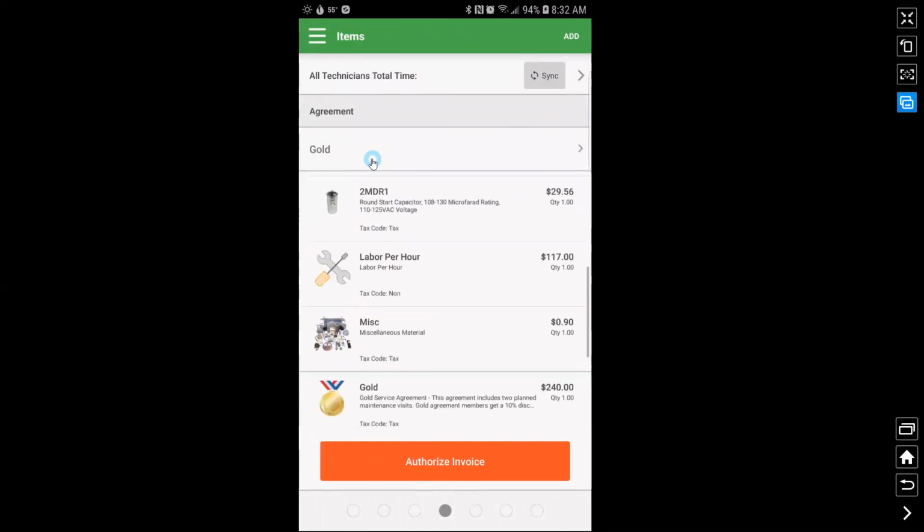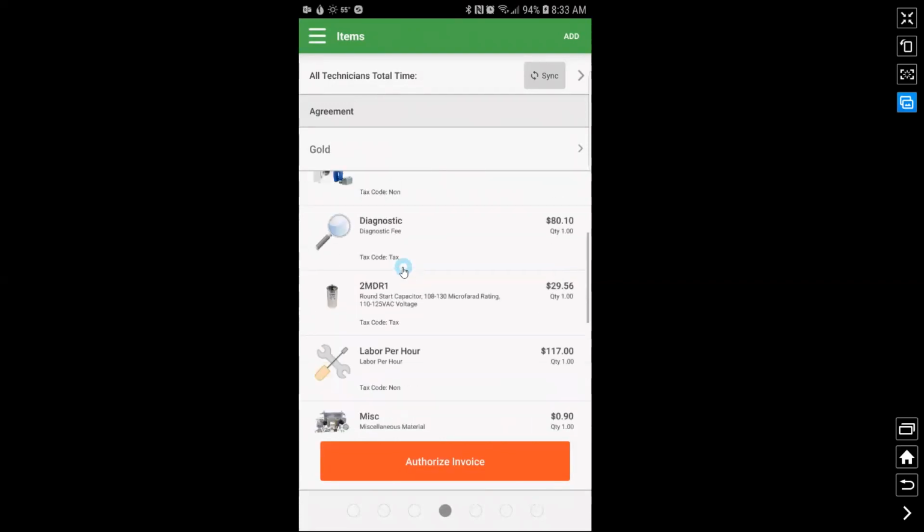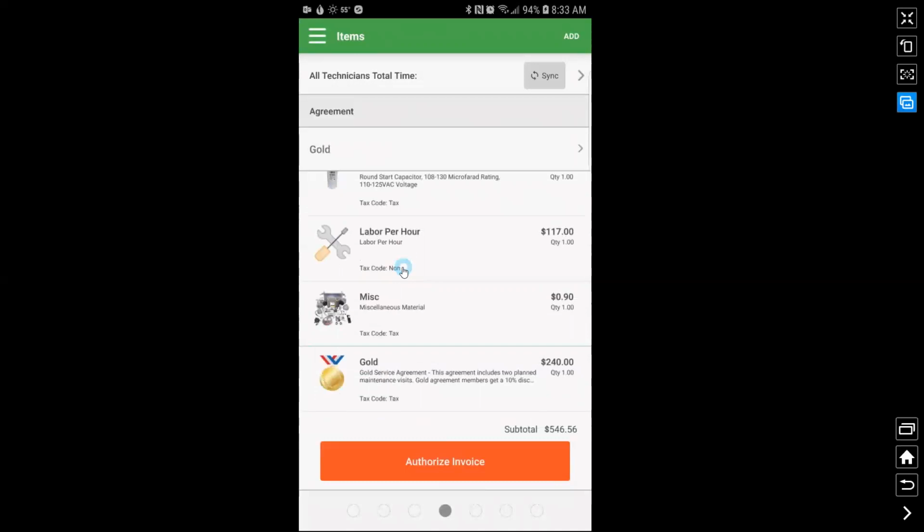And you might have noticed that this labor per hour has now dropped in price because they have our agreement item here. It's going to sell them that agreement, and they're immediately going to start getting the benefits of that agreement. Once we sell this, out in the office we'll finish the agreement configuration setup, which is something we handle in session 4. But we can absolutely sell the agreements from mobile.